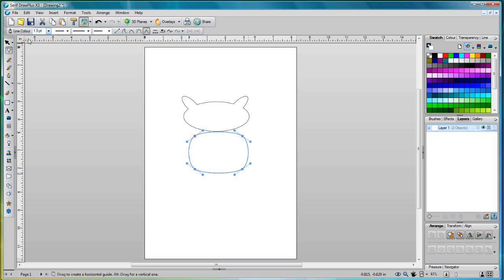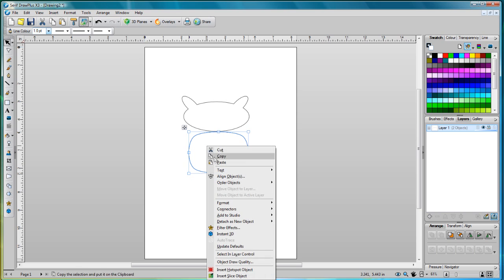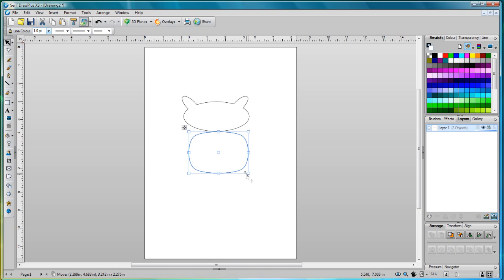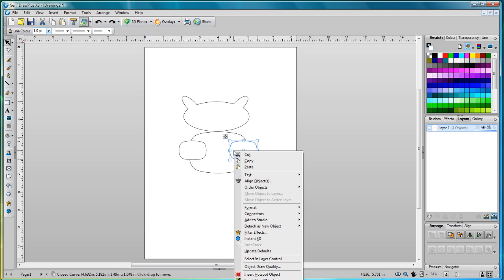We can use smaller versions of this for the front legs of our character. Right-click the body shape and click Copy. Right-click again and click Paste. Click and drag a corner resize handle to make this new shape slightly smaller. Then move it into position. Copy the smaller shape and drag it over to the other side of the body. Great! Our cat now has two front legs.